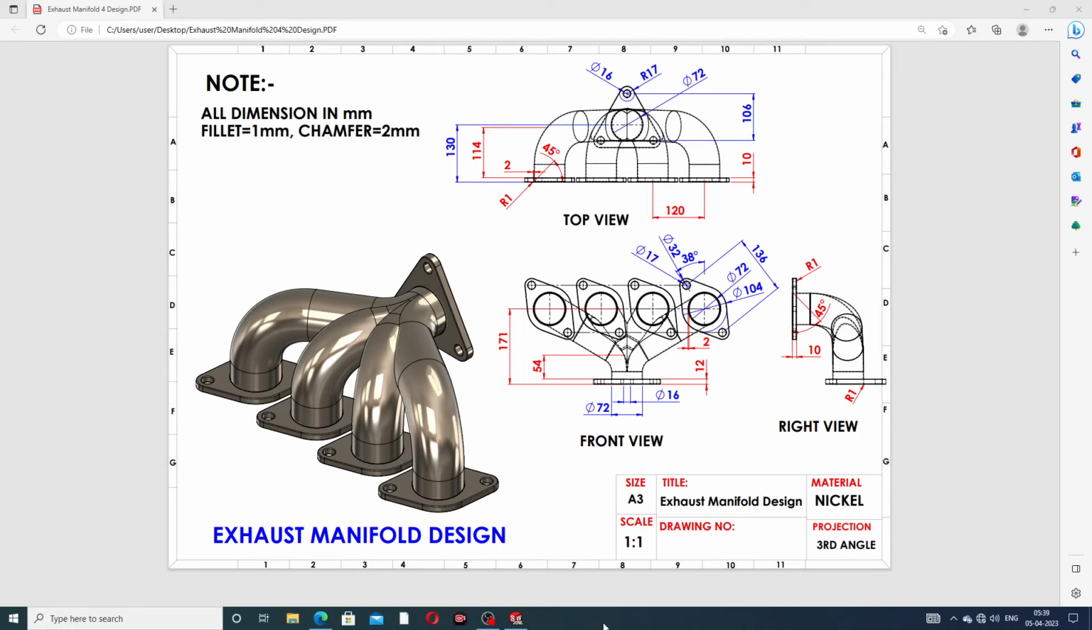Today we are going to use SolidWorks software and see how to design bodies easily and clearly. This is a 4-pipe exhaust manifold design, and the body is designed with the help of this 2D drafting, which is also available here. This is a top view, this is a front view, and this is a side view. You can see all the geometry easily in these views.